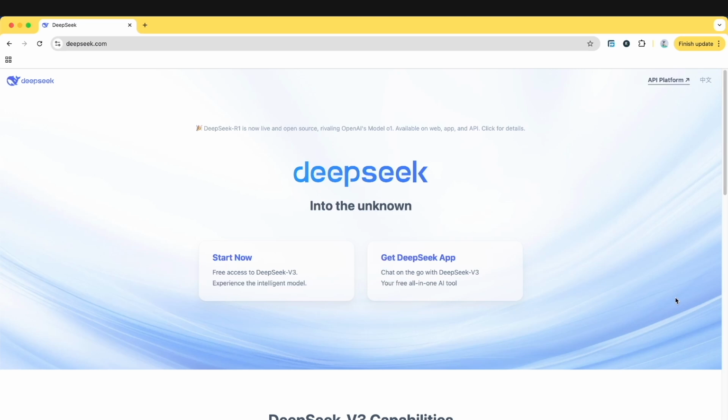All right, so there are two ways to use DeepSeek. The first one is on the website, which is where we are right now, deepseek.com. They also have an app, which you can see right here. So if you click on this, you can download it on your computer or on your phone on App Store and Play Store, which makes it really convenient if you need some help on the go.